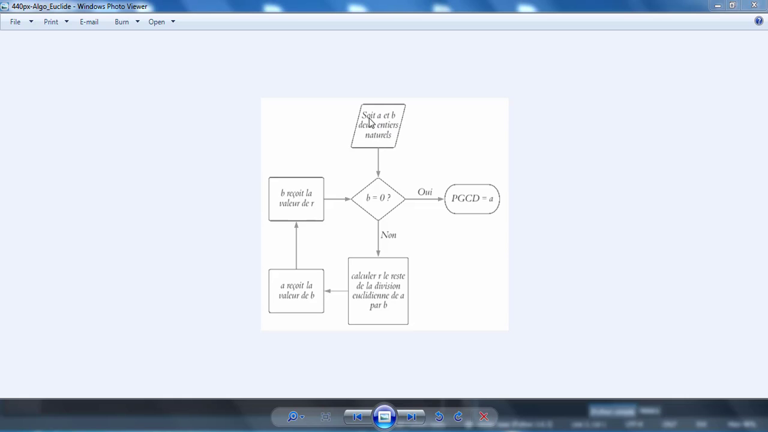Here two integer numbers will be inputted by the user, which are a and b. First of all, we need to check if b equals 0. If b equals 0, we will return the value a, which is the value of the first integer number. Otherwise, we will compute the remainder of the division between a and b. Then a will take the value of b and b will take the value of the remainder. So this is the algorithm.